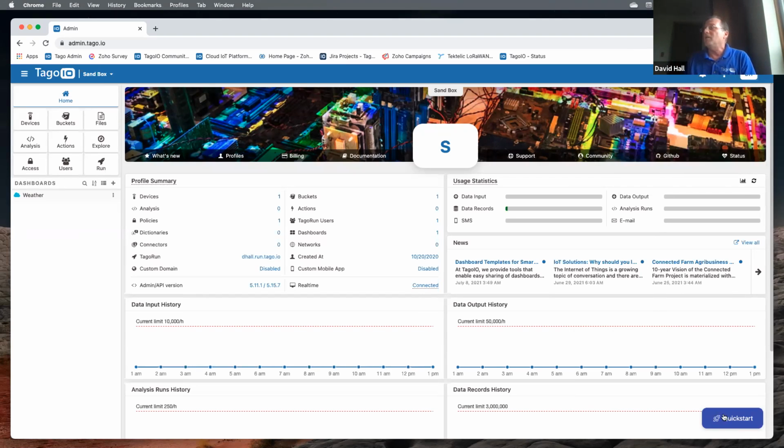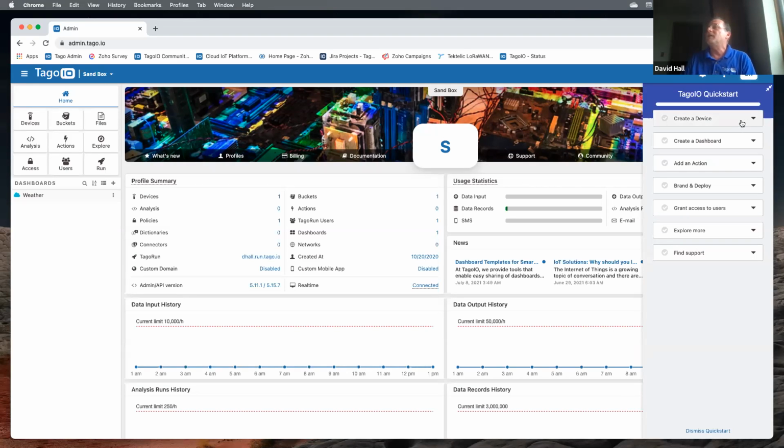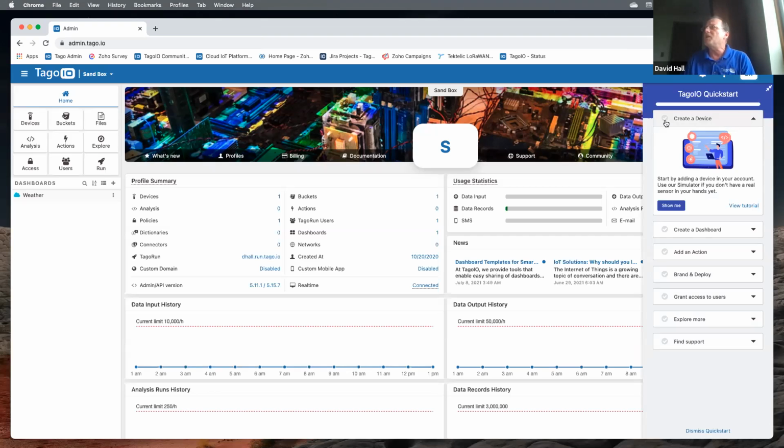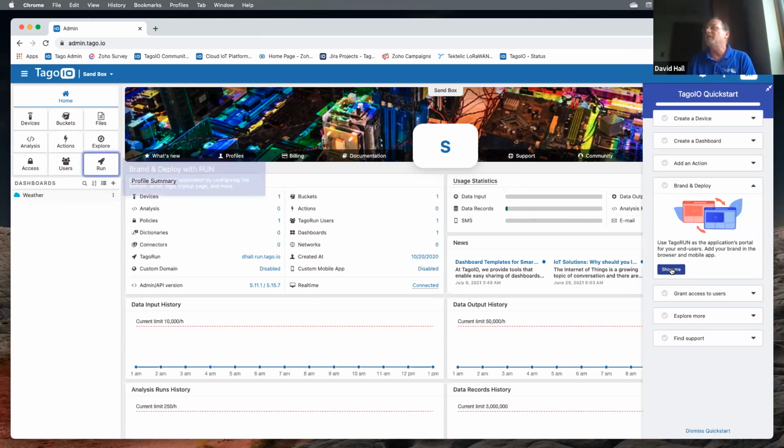And then from there, we have Quick Start, which has been very helpful. I get lots of comments on this. You can just here, create a device, show me. And then if you notice here on the far left, you're going to get a cool tooltip of basically what you can do with it here. I won't go through all these. I think you guys kind of get the idea. But here I go, okay, show me how to create a dashboard. And then you can see it right here. And same with actions, brand and deploy, kind of the same idea there.